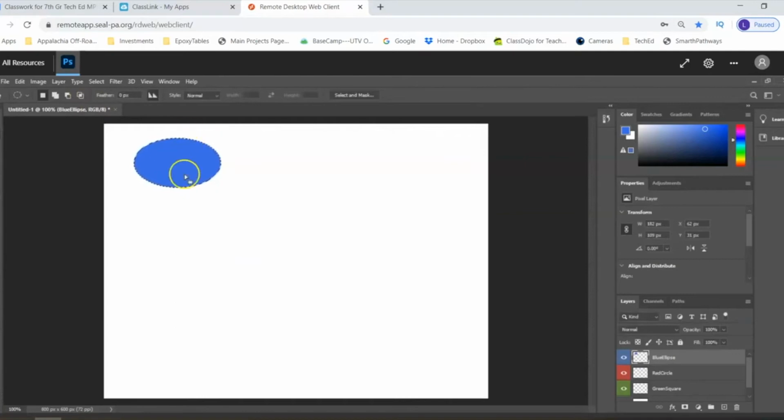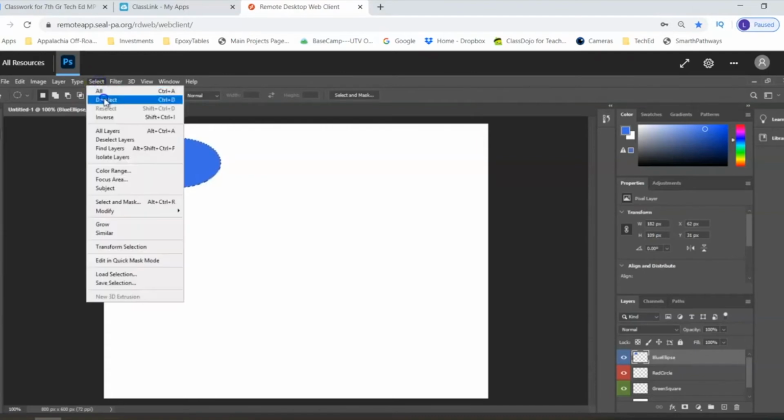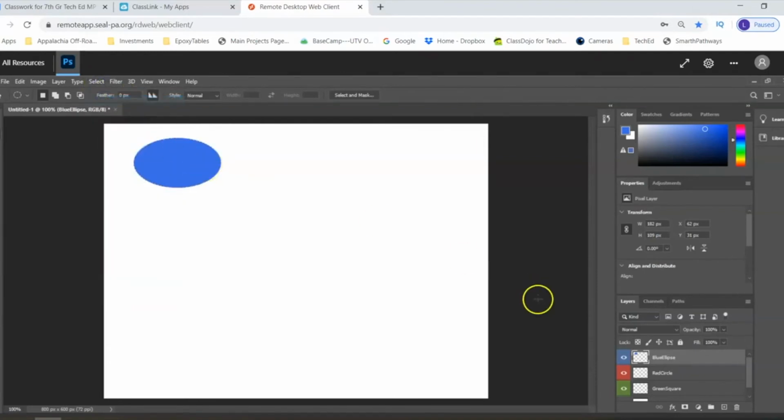The little marching ants is what I call them. That is a marquee. To get rid of the marquee, you can just do select and deselect. All right. So we did layer one, our blue ellipse. We're going to click into red circle, and we're going to keep the same elliptical marquee tool. This time, to draw a perfect circle, we're going to hold the shift key down as we draw, and check it out. All you can draw is a perfect circle.